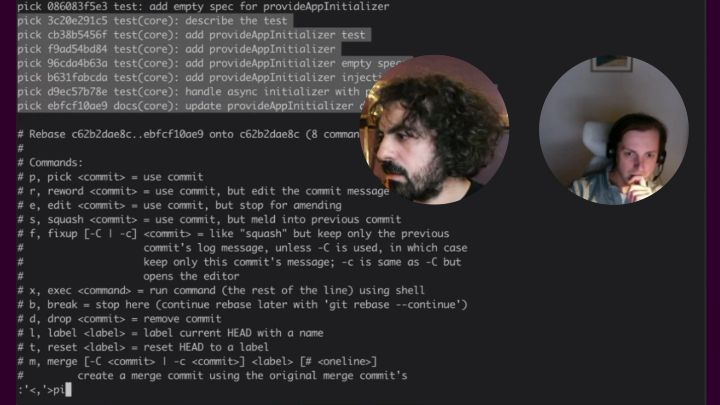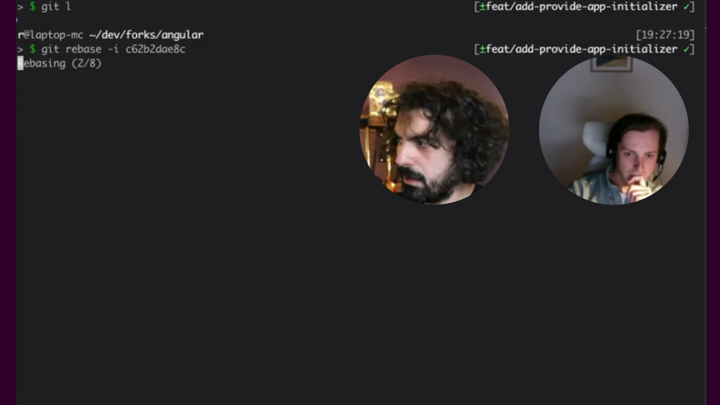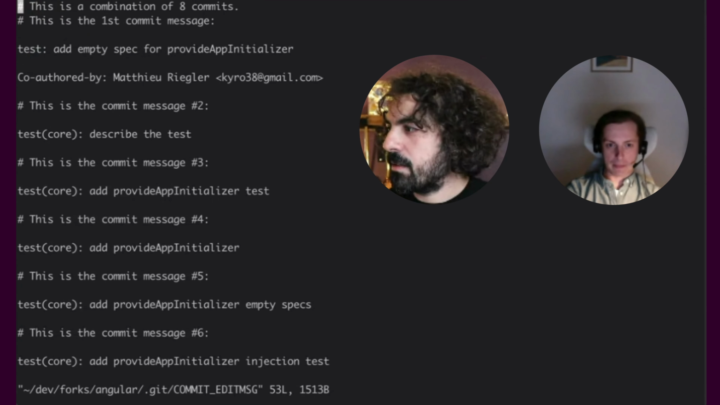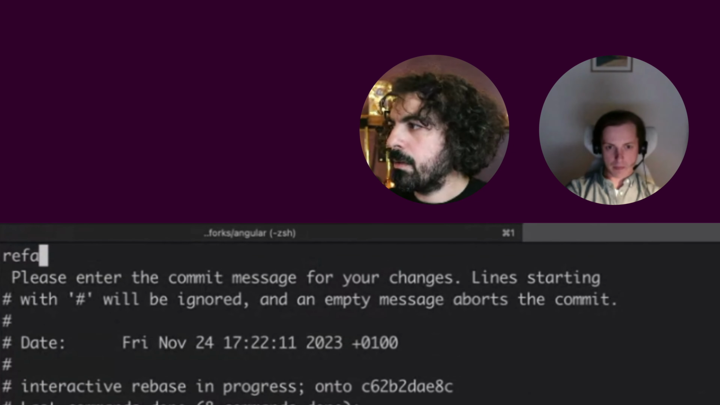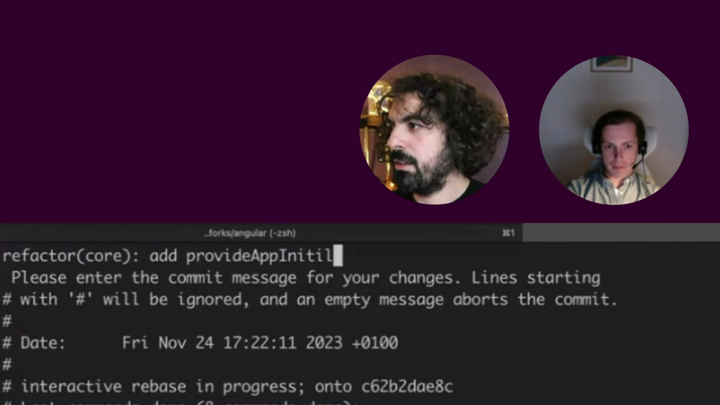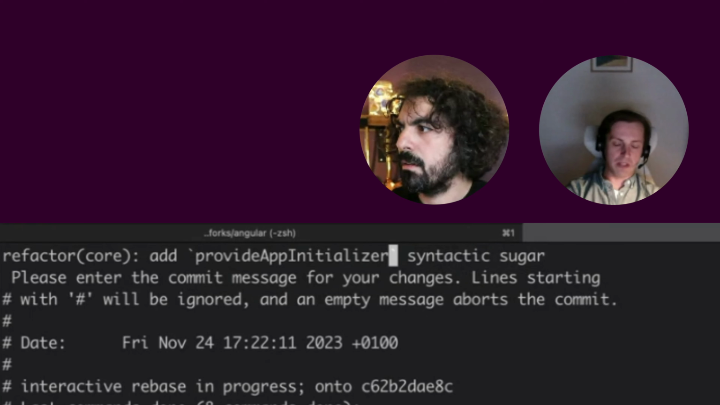We'll squash all these commits into one. Okay, and wow. Refactor core. Yeah. Provide app initializer. And also one last thing, we need at least a body of 20 characters in the commit message.